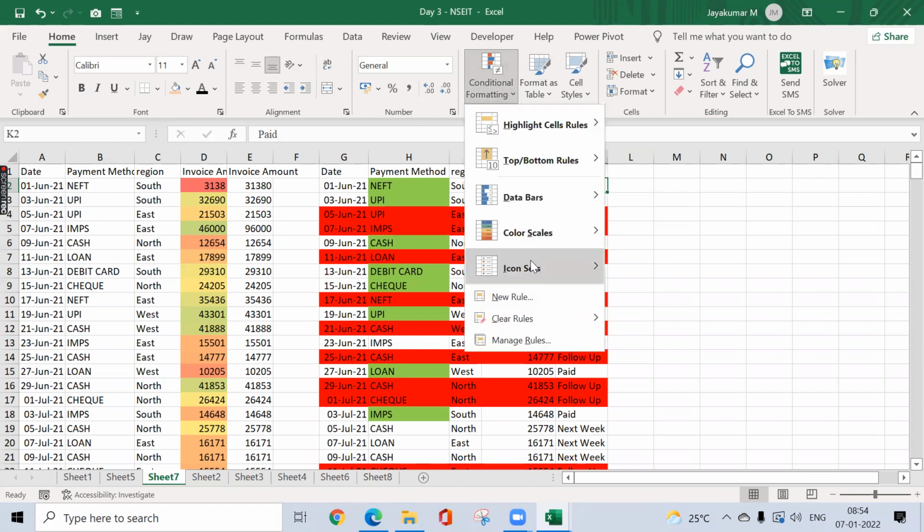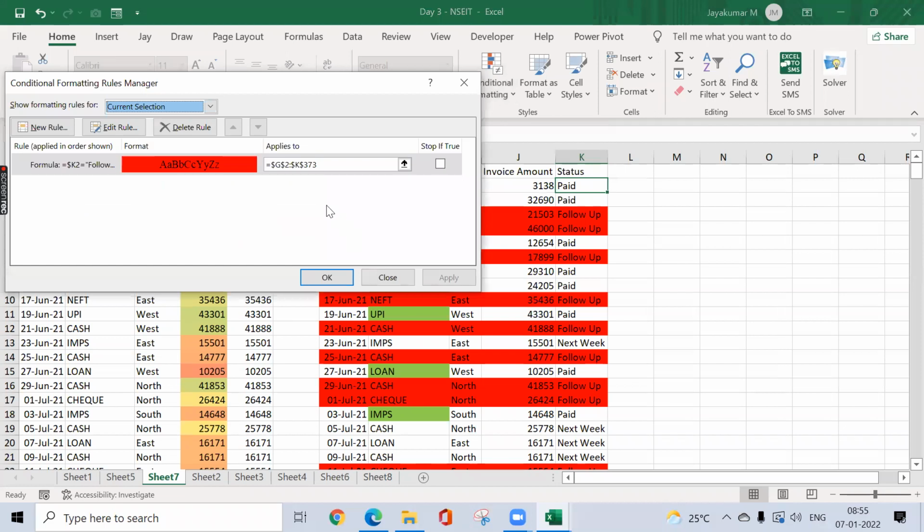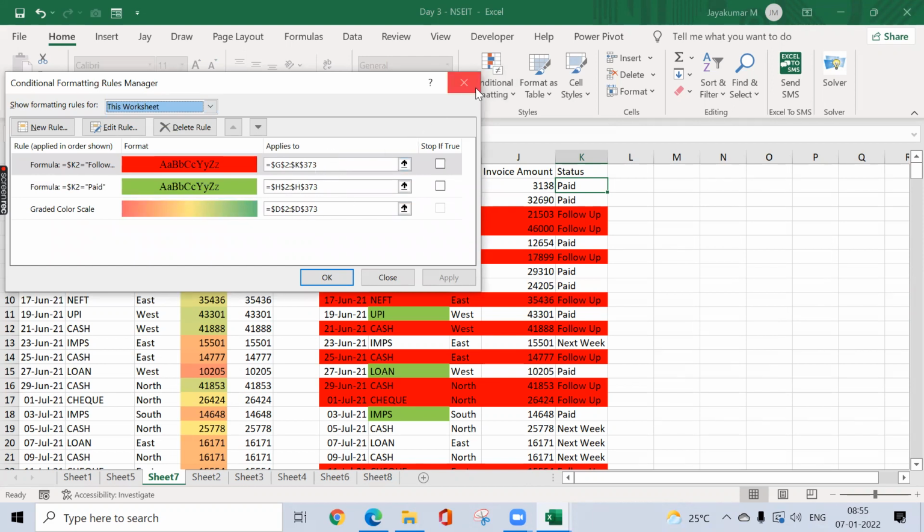So this is about the new rules. If you want to clear the rules, you can select the clear rules option and clear the selected cells or the entire sheet. The manage rules option will help you see how many rules are applied in this sheet. If you want to delete or edit anything, use the manage rules option to delete it, or to change any cell references, use the applies to option.